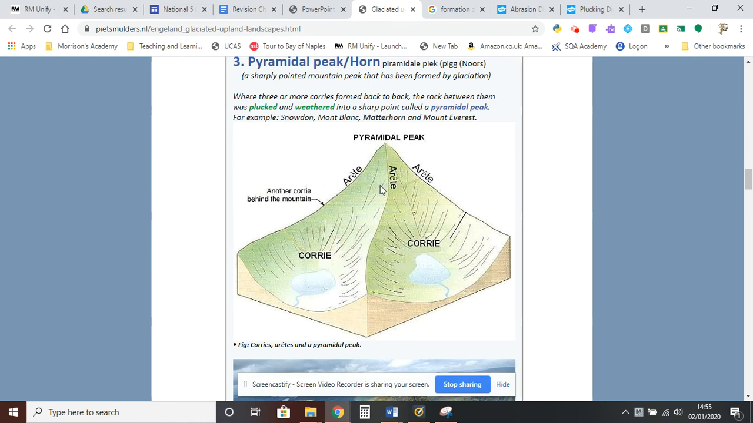Okay. You need to be able to identify the pyramidal peak and the arete on an Ordnance Survey map, along with the corrie and U-shaped valley. They're the common features that you're asked to be able to identify using contour patterns and other features. So make sure you can do that as well. And to practice that, you can go to the area on the revision site that looks at map skills, landscape map skills.